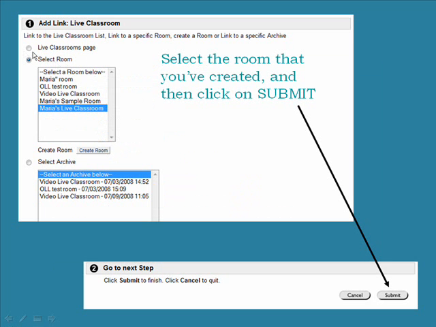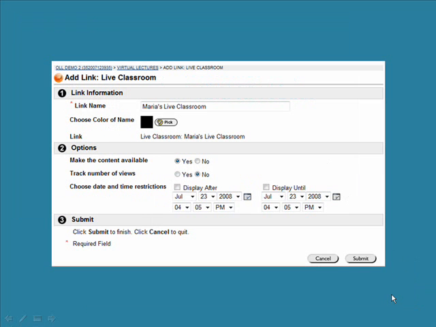Now you need to select the room that you've just created, in this case Maria's live classroom, and then go down to the bottom of the page and click Submit again. Once you've created and selected your live classroom, you can change the link name for something more suitable for your class. You can change it to whatever your course name is, the course number, or in my case, I've kept the same name. You can also choose the color of the live classroom, and you can choose the date and time restrictions surrounding it. Once you've customized it to your satisfaction, click Submit.